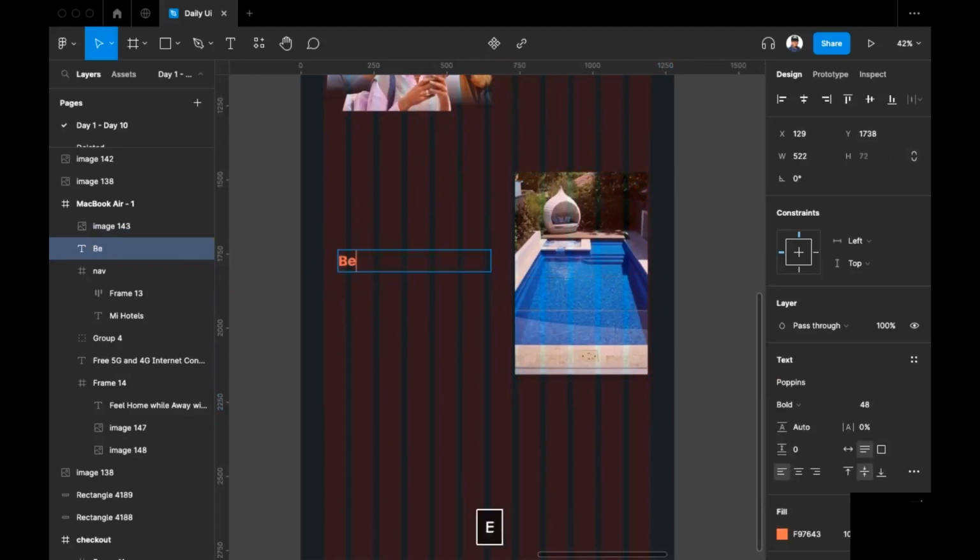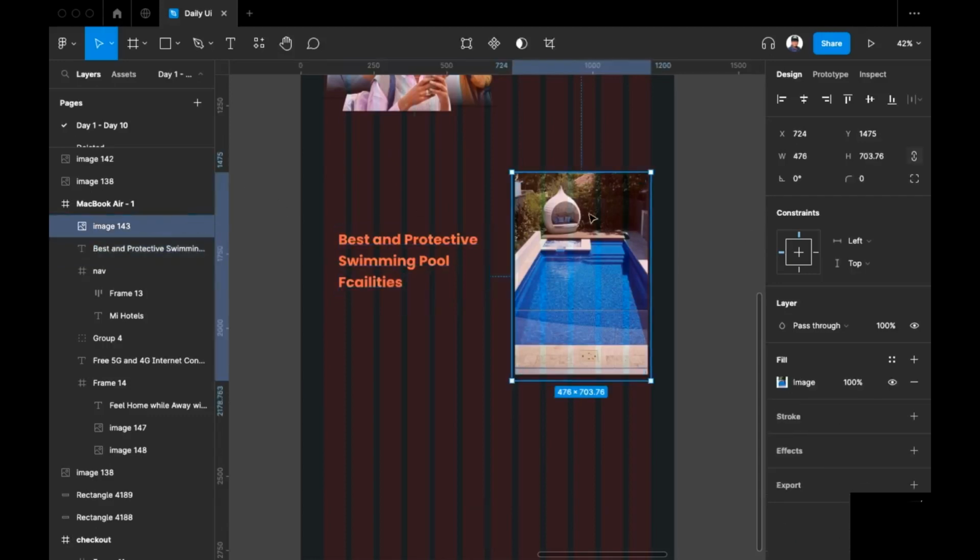Now call this one swimming, best and protective. Okay, swimming pool facilities. So we are advertising our product.